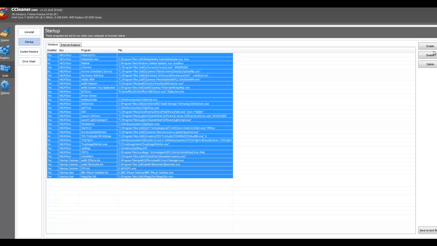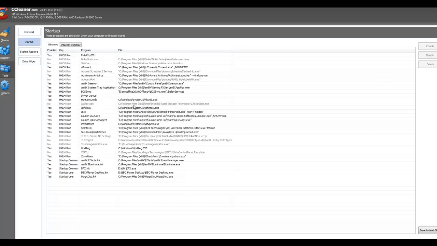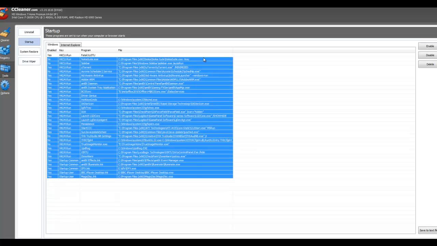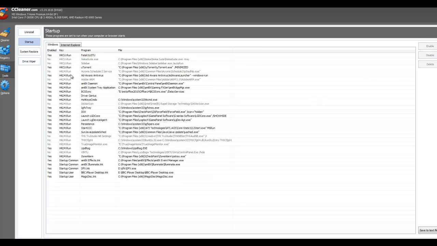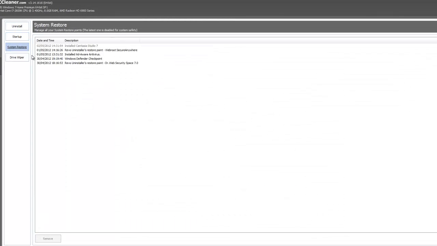I've selected a few here. The ones in grey are ones that I've deselected myself. The ones in a darker black are the ones that are on, which I want on. But if you take them all off, it's not going to have any effect on your system. And you also can go back over again to enable or disable. As simple as that.